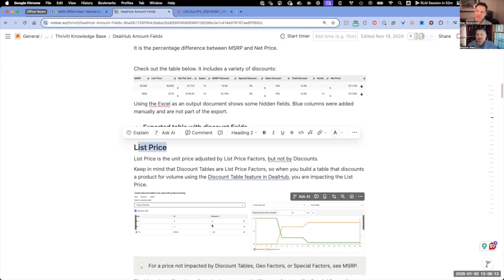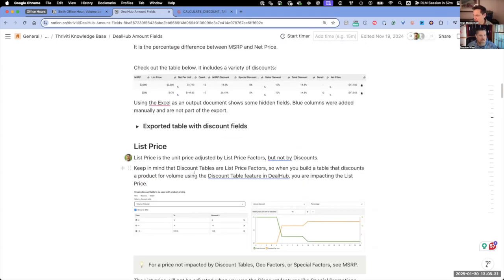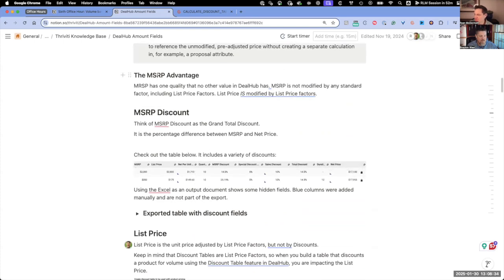So if you reference it, it's kind of a moving target, right? So you always need to have something that fixes the price of a product in time. And that's what MSRP does. By the way, Scott wrote this article. So the MSRP advantage: MSRP has one quality that no other value in DealHub has. MSRP is not modified by any factor, like list price factors and so forth, whereas list price is modified, and that'll make more sense when Brenton goes into his demo.